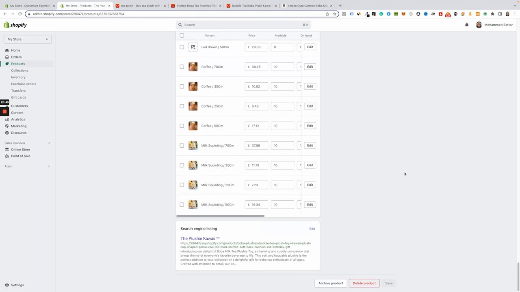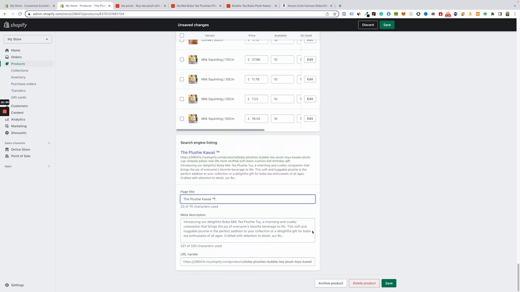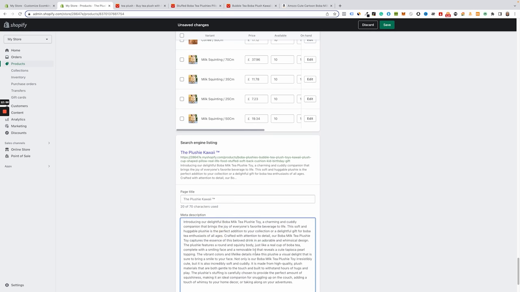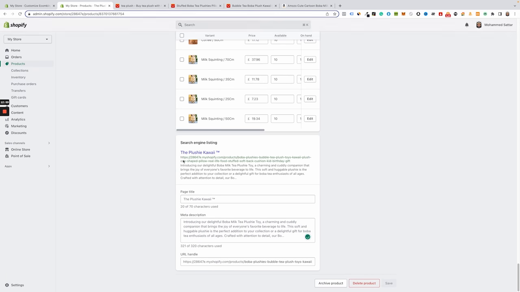Then once you've done that, guys, you want to scroll all the way down to the bottom where it says search engine listing, click edit. And you want to make sure that you change the meta description and you don't want it this long. You want it short and sweet. And then you want to change the URL handle to look nice and branded.